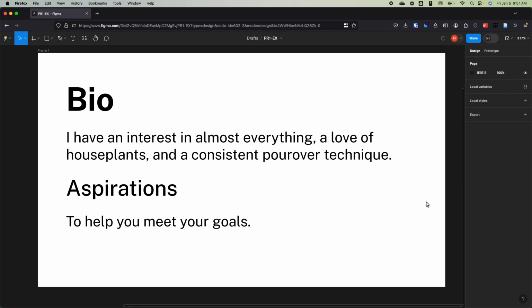Okay, so we talked about components. Let's talk about styles in our Figma documents. So styles are kind of like components for the way that we treat text or colors or other design properties of an item.